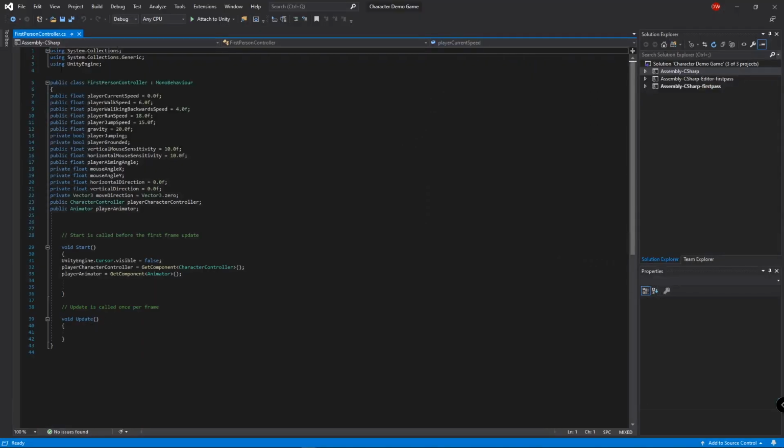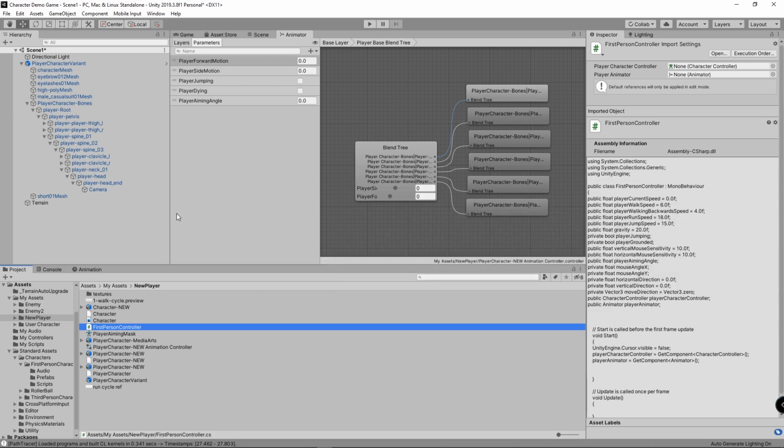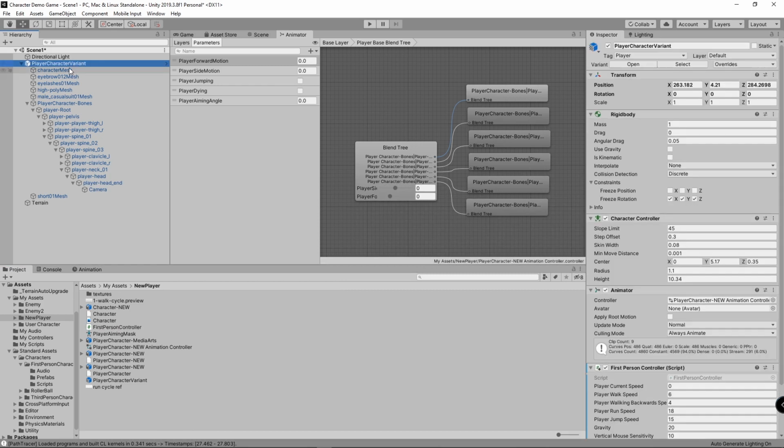If I double click that, see my public class is exactly the same. If they were different, I would be in a lot of trouble. So now let's see if I can take that class and drag it onto my variant, and I can. So that was the problem. I just totally forgot about that. But you can't have a number inside the name of your script.